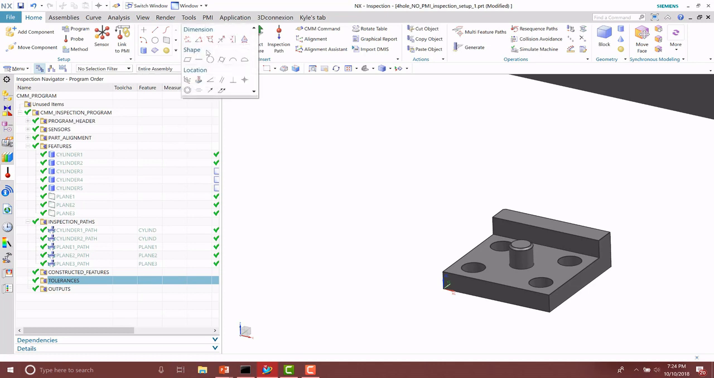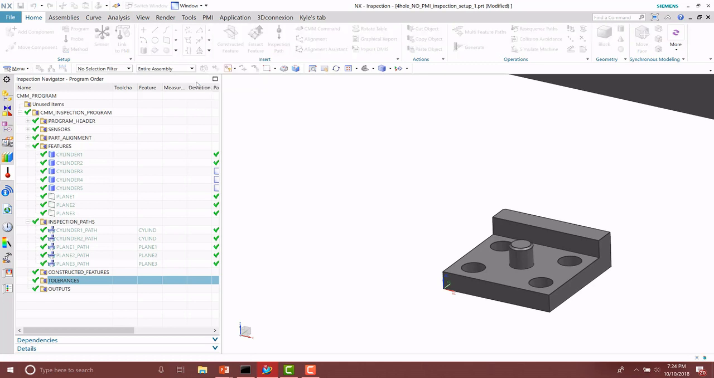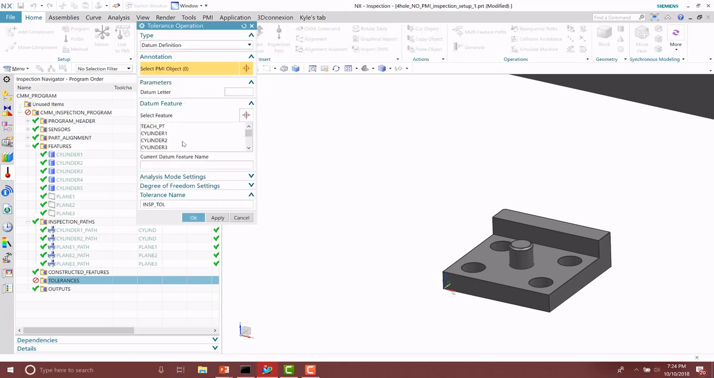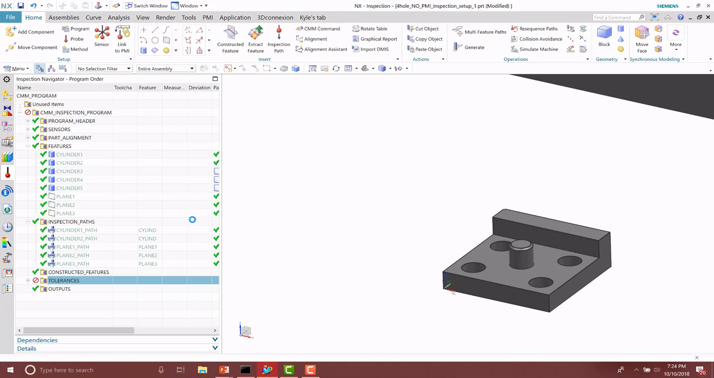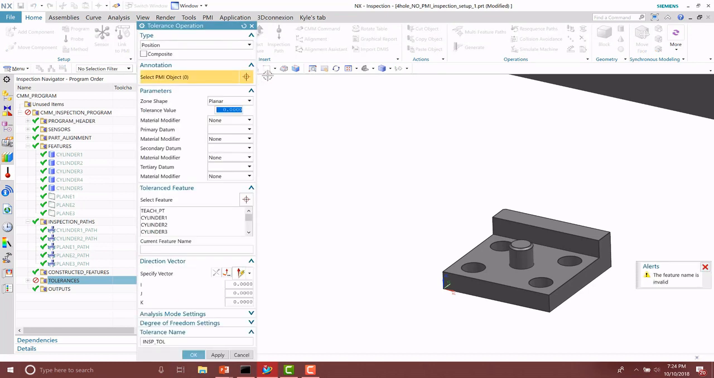So let's go ahead and create my different datums. So we can go ahead and specify the datum. And let's say we use plane 1 as datum A. And then we'll hit apply on that. And then we'll go ahead and specify the next plane as B. And then go ahead and press OK. Now we can go ahead and use the true position, for example, here.